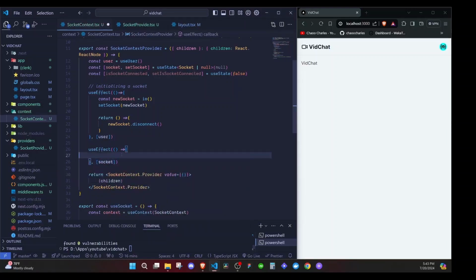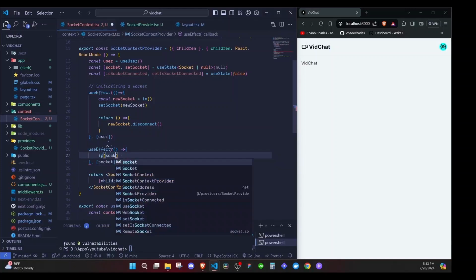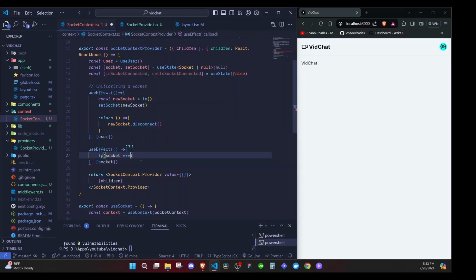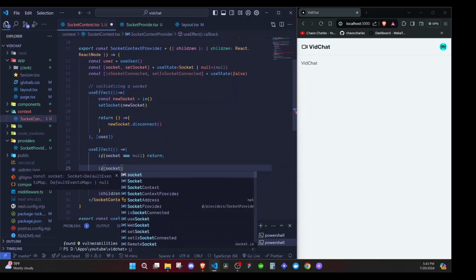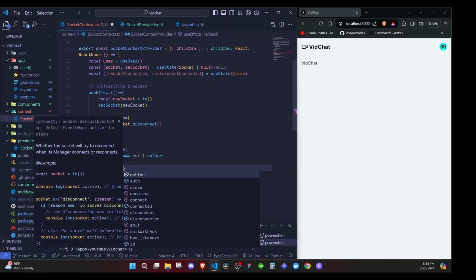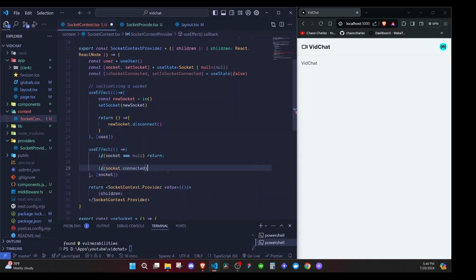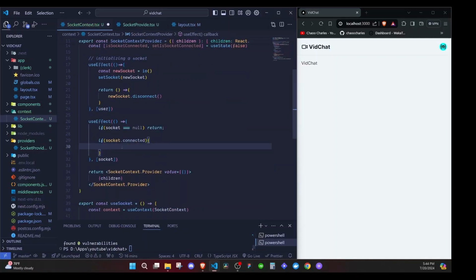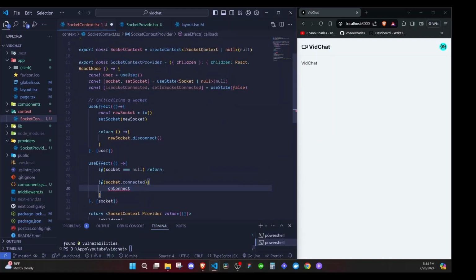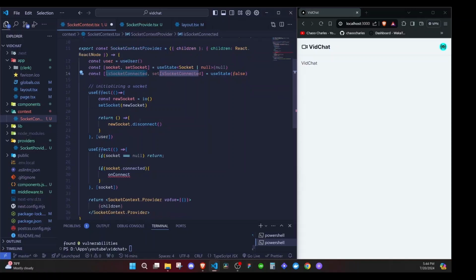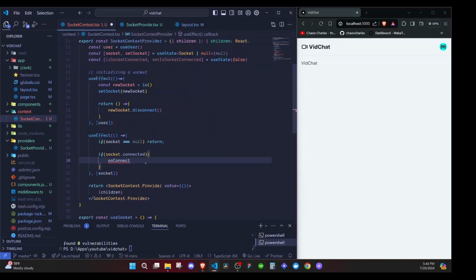Okay, and then right here, I'll first check if we have a socket. So do we have a socket? If socket is null, we will just return. We'll say if socket, our socket will have a property called connected. If socket is connected, you see we have connected and disconnected. If socket is connected, we will run a function which we will define called onConnect. And this onConnect will basically update our isSocketConnected status there. So onConnect, I invoke it.